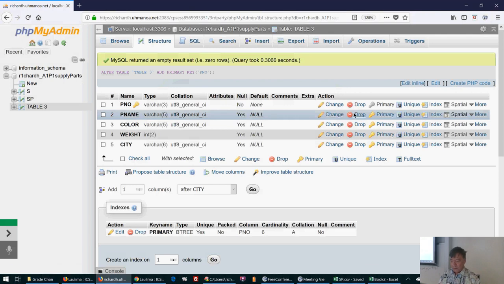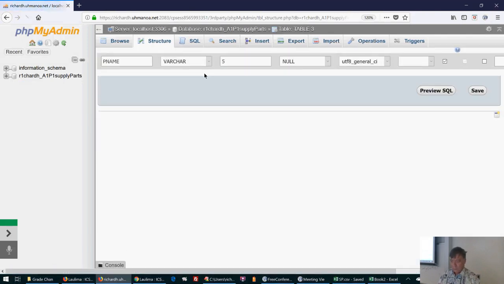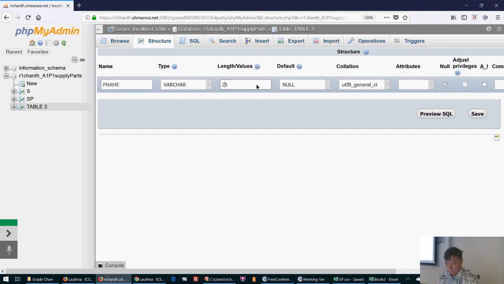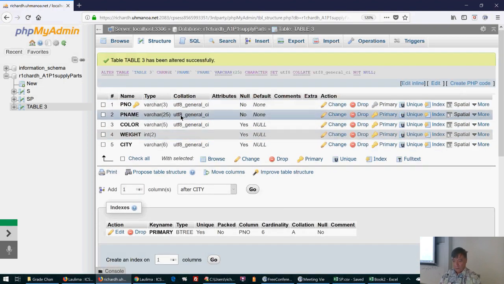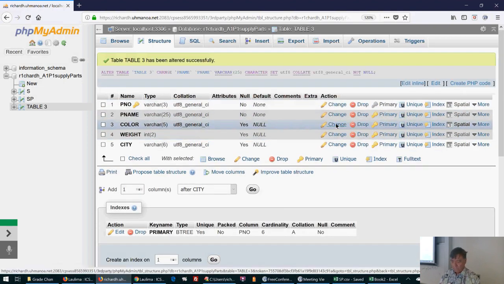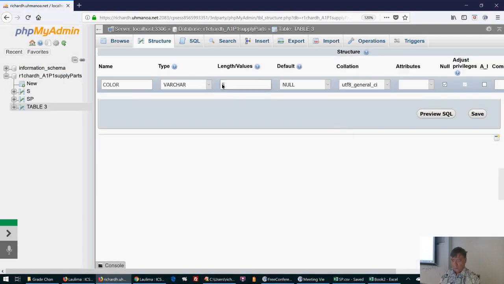P name, that's the name of the part. I'm going to make it, let's say it can be 25, and it cannot be null. Save. And the color, I'm going to say the color can be, I don't know, 20. Not null.